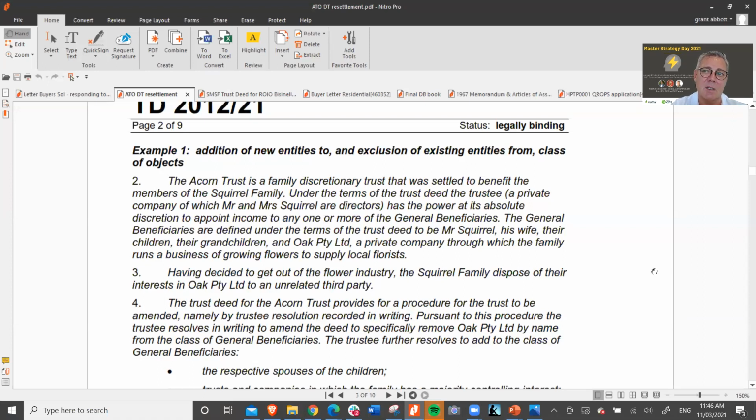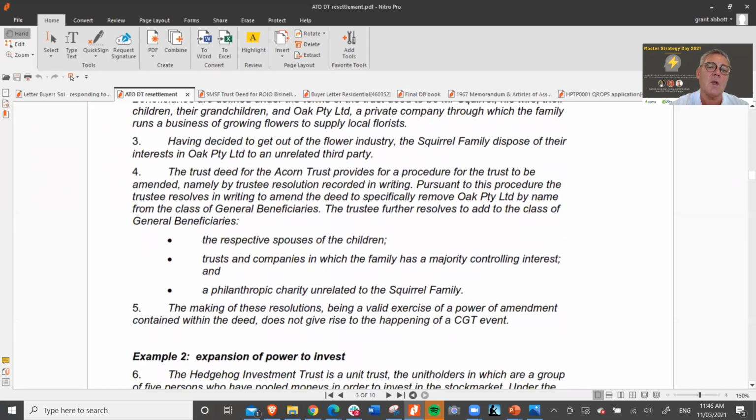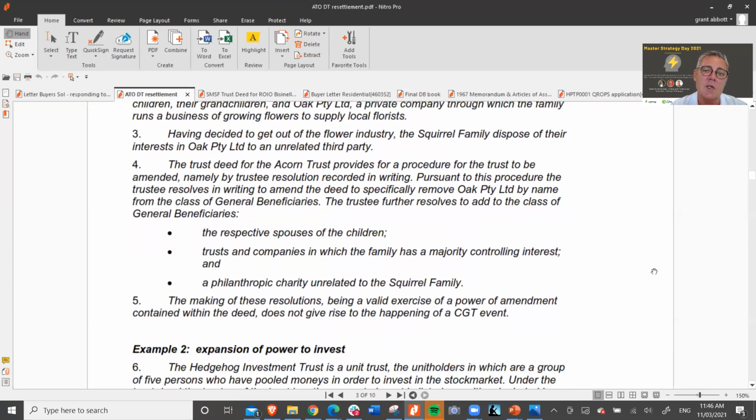So that's probably their de facto bucket company. Probably doesn't make sense really from an asset protection point of view to actually distribute down to a business, a risky business. You're better off having a private company, but obviously the Commissioner is looking at it from a tax perspective and not looking for asset protection. Having decided to get out of the flowering industry, the Squirrel family disposed of their interest in Oak Proprietary Limited to an unrelated party. The trust deed for the Acorn Trust, and this is important, provides for a procedure for the trust to be amended, namely by trustee resolution recorded in writing.